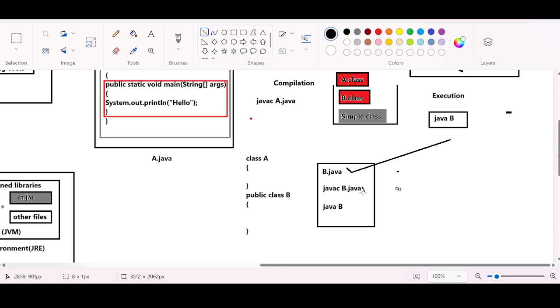Compilation is also valid. Why is it valid? Because we are compiling the exact source code file. Right? But this becomes invalid. Why does this become invalid? Because there is no main method.